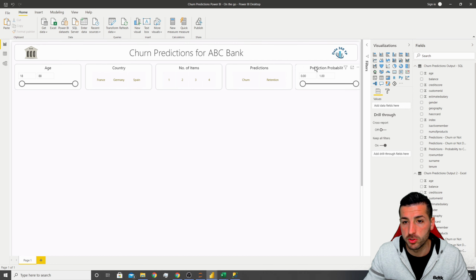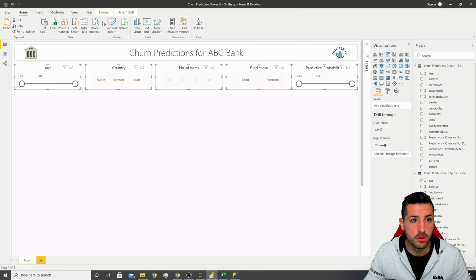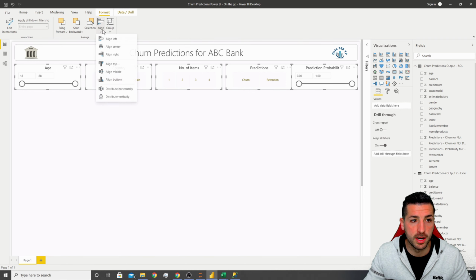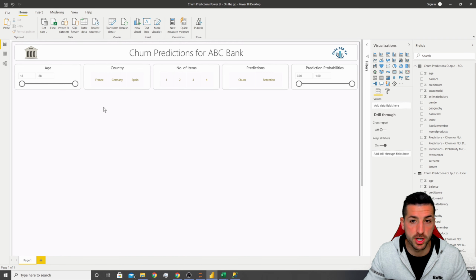Then I need to move this one to be exactly under my title. And then I need to select all of them again. Go under format and under align them at the top, and at the same time distribute horizontally so they are equally distanced from each other.